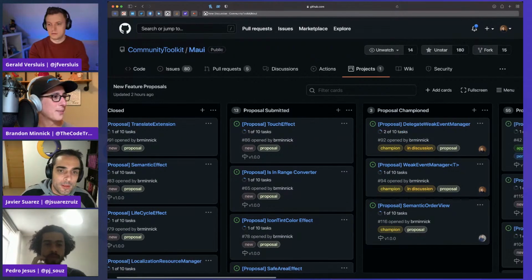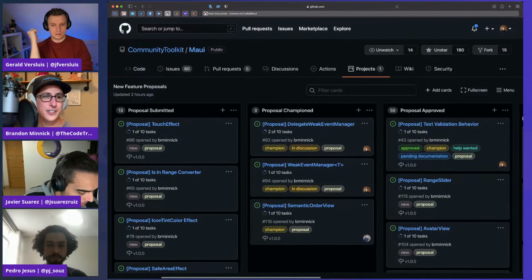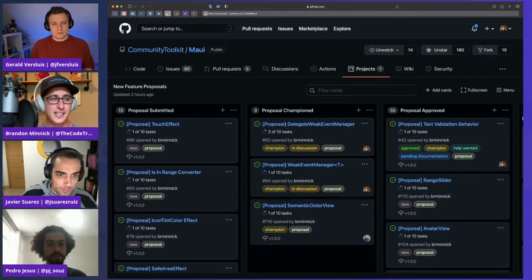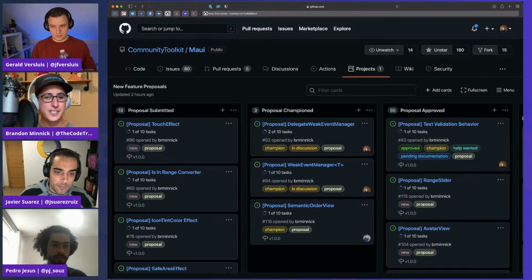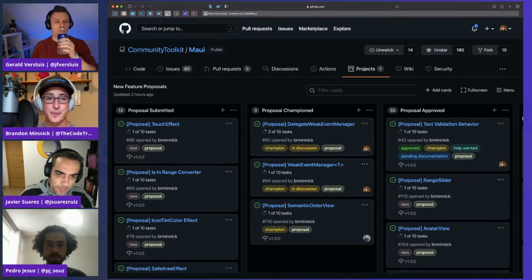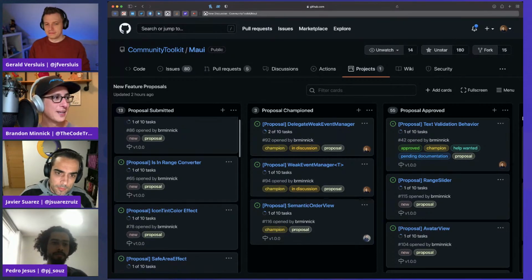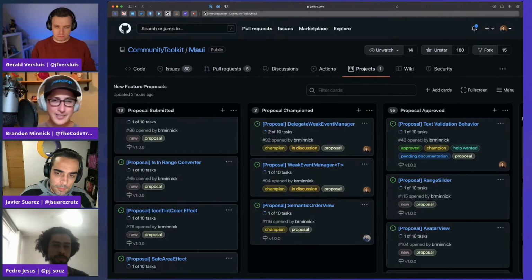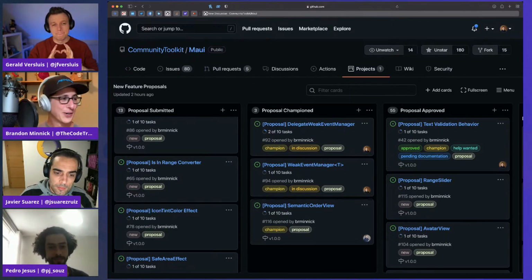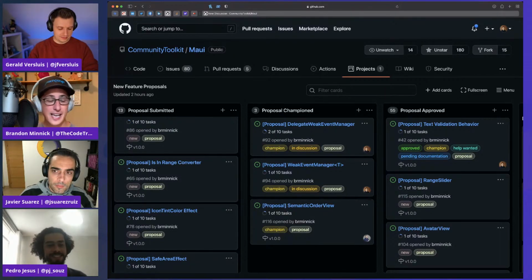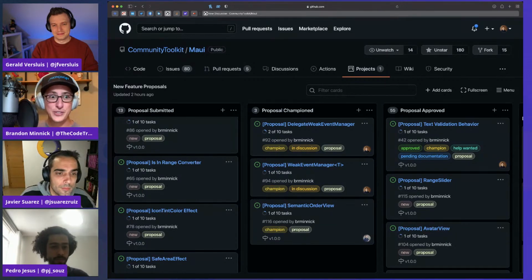Once you open that proposal, it then gets championed. So as a member of the team here, one of us chooses to champion this proposal. Right here we have an is in range converter, and maybe Gerald's in love with that and says, I've always wished we had a converter to see if something's in range. So Gerald will choose to champion that. And what that means is Gerald's taken it upon himself to be the champion of this new feature proposal. And Gerald is going to bring it to this meeting.